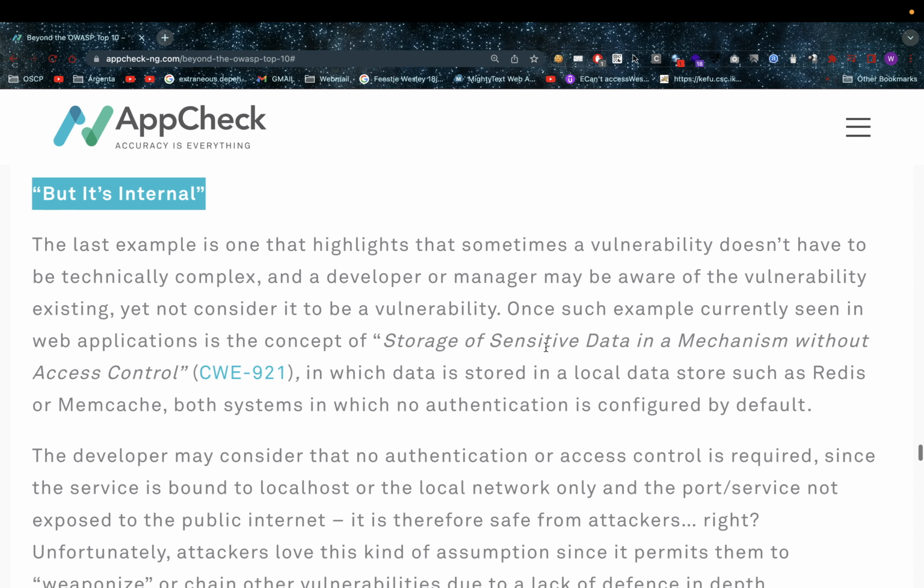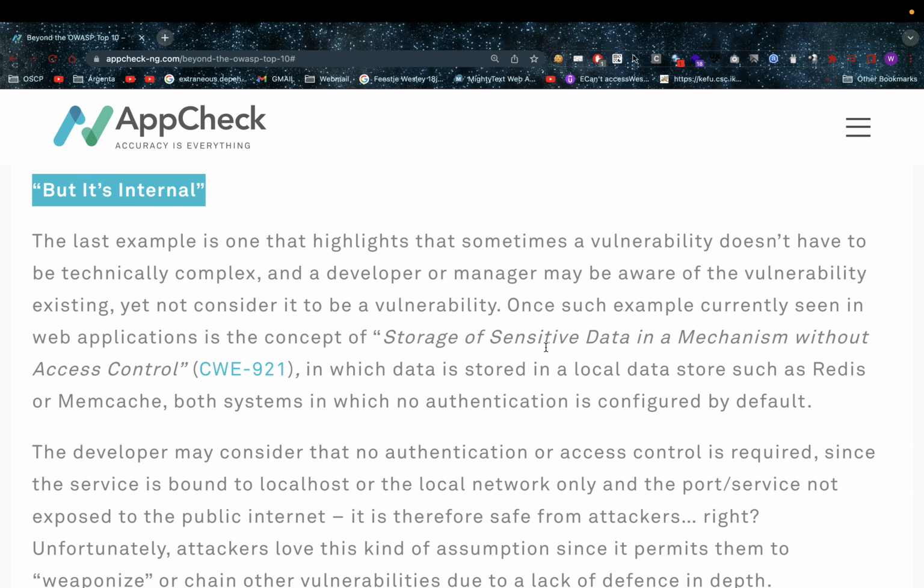The last example is one that highlights that sometimes a vulnerability doesn't have to be technically complex, and the developer or manager may be aware of the vulnerability existing, yet not considering it to be a vulnerability. One such example currently seen in web applications is the concept of storage of sensitive data in a mechanism without access control. So meaning there's no login, there's no real access control put on it, but they think that since it's internal, it can't be hacked anyway.